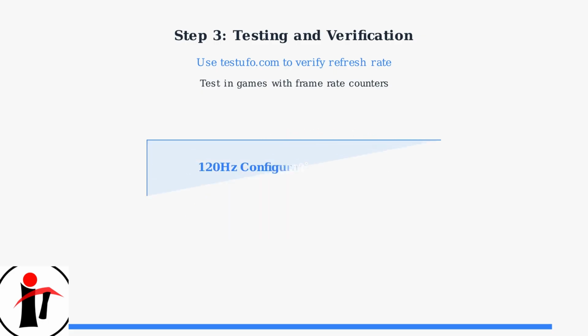If you experience any issues like flickering or the 120 Hz option not appearing, try updating your graphics drivers or using a different cable connection. Your Sceptre monitor should now be running at 120 Hz for a smoother gaming and viewing experience.